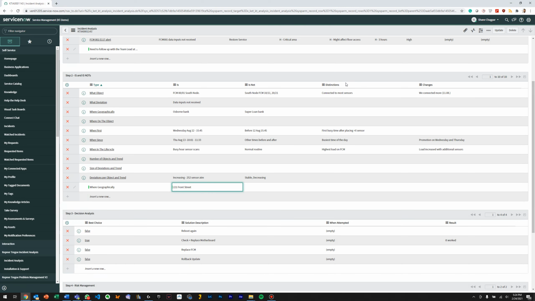In this particular example, we noticed that FCM0001 South node has more sensors than any of the others, and it's the only one that's broken. One of the changes that we've noticed is that we've connected a few more of them recently. Perhaps that could be a reason why we're having an issue. Doing this algorithm and repeating it for other pairs of data will also give your team solid thoughts as to what's going on and help subject matter experts quickly access their mental knowledge to help your team.